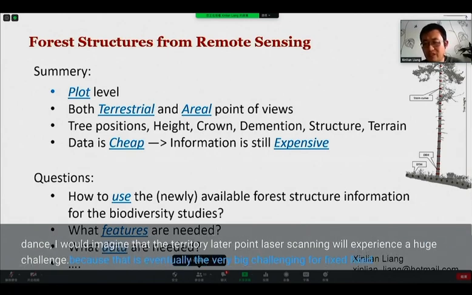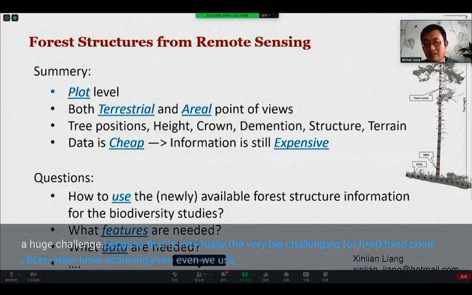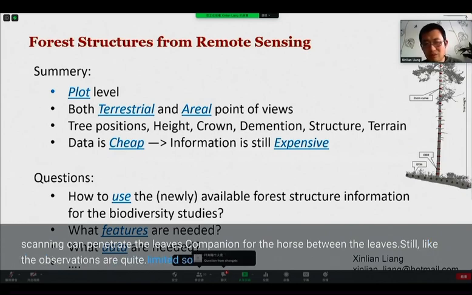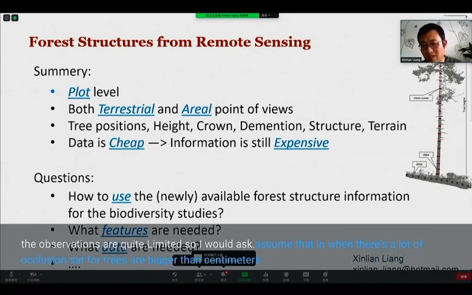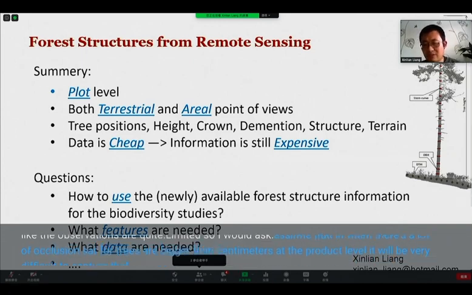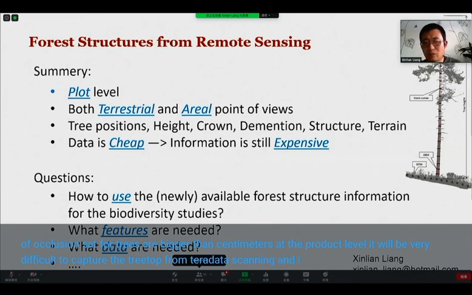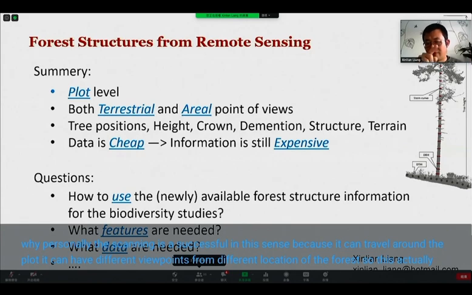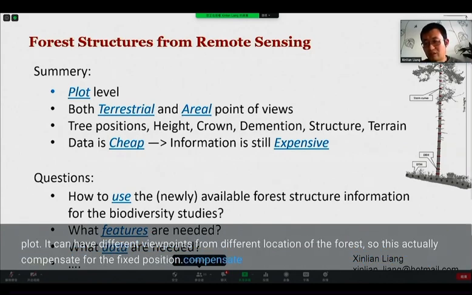a fixed point observation laser scanning. Even if we use very high density so that the laser scanning can penetrate the leaves, can penetrate the holes between the leaves, still the observations are quite limited. So I would assume that when there are a lot of occlusions, for trees bigger than 20 meters at the plot level, it will be very difficult to capture the treetop from terrestrial laser scanning. And actually, this is part of the reason why personal laser scanning is successful in this sense, because it can travel around the plot. It can have different viewpoints from different locations of the forest. So this compensates for the fixed position, compensates for the occlusion effects.